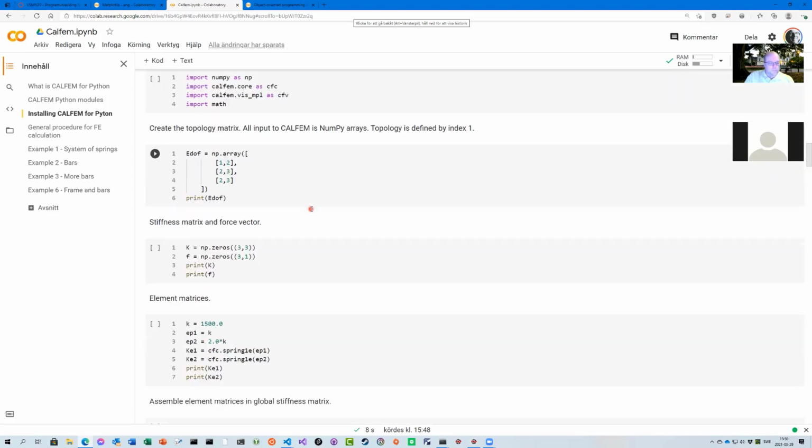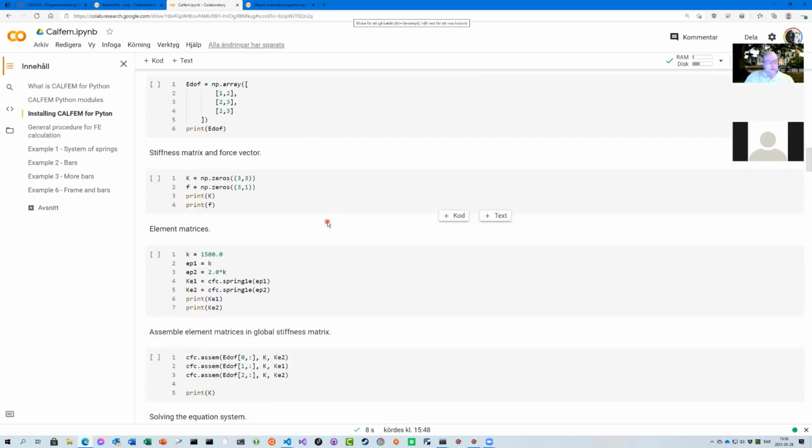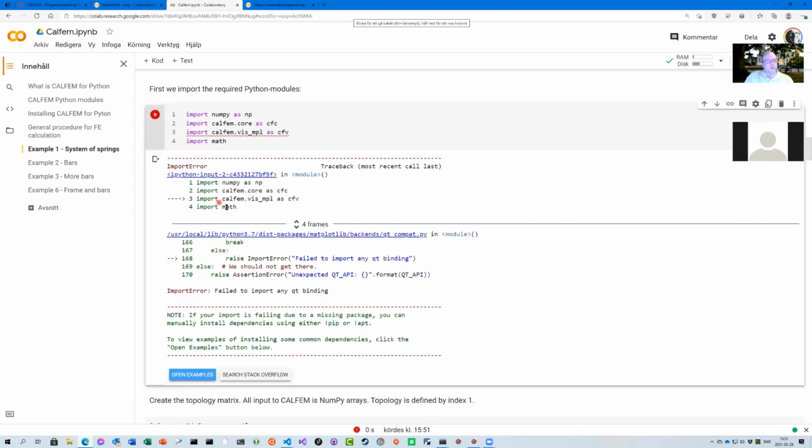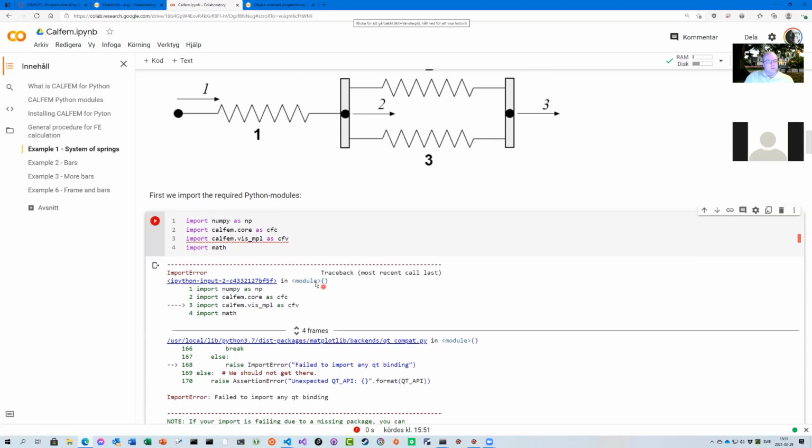We create the stiffness matrix here. So we need a stiffness matrix of 3 by 3. We need a force vector that is 3 by 1. I have to execute this as well. Don't forget. Okay.